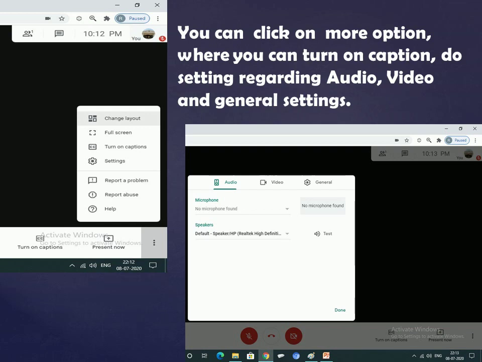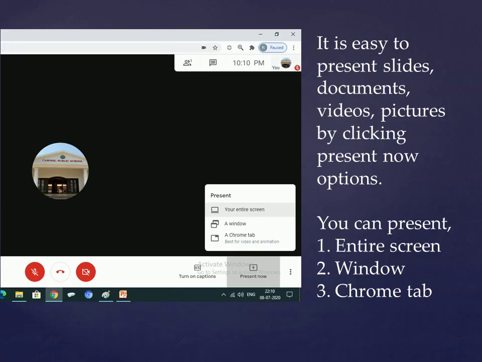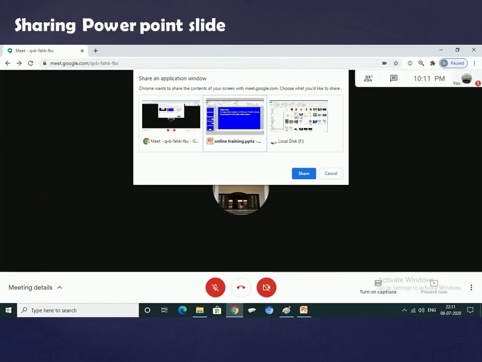and continue with that. Next, suppose you want to share your slides or any resources, it is easy to present by using the present now option. You can present slides, documents, videos, pictures. So how can we share? By clicking on present now, click on any one option, for example window.